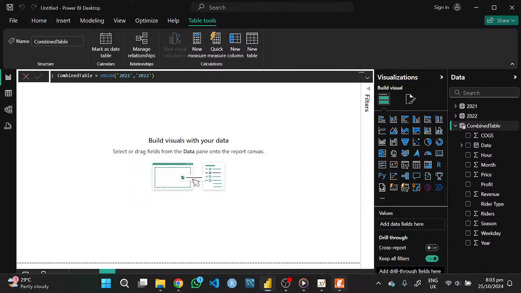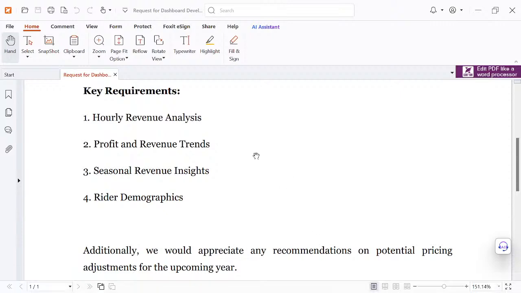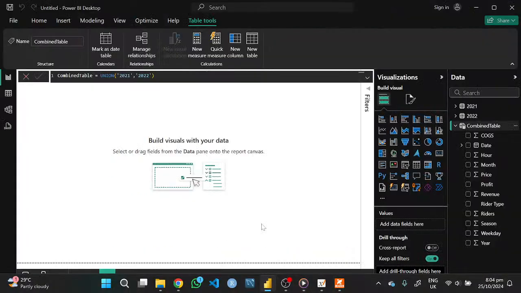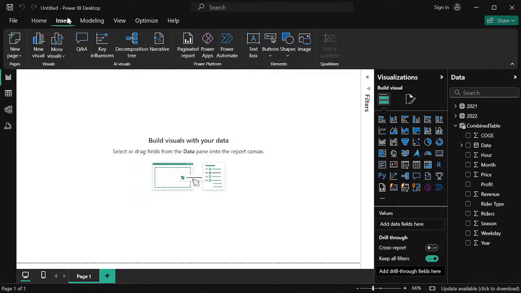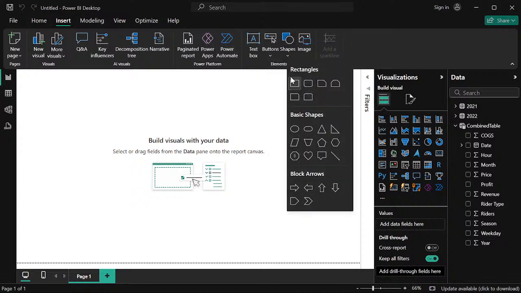So we can now go back to the requirement. The requirement is saying that hourly revenue analysis, profit and revenue trend, seasonal revenue insights, and then riders demographics. So how do we start? Let's start by creating some visuals. The first thing I want to create over here is that I want to insert a shape that I can use for my header.